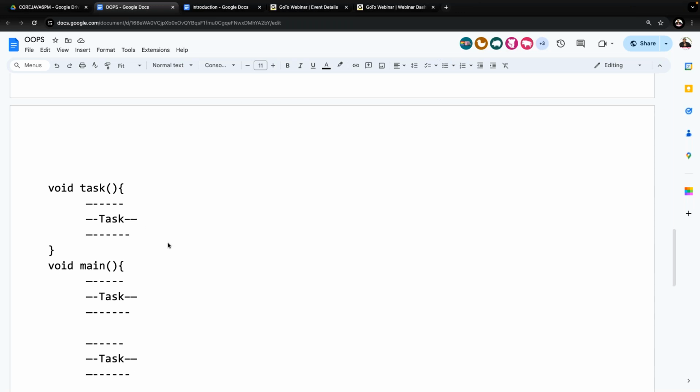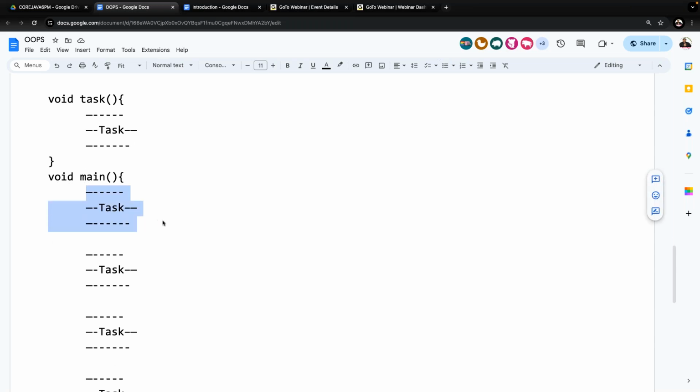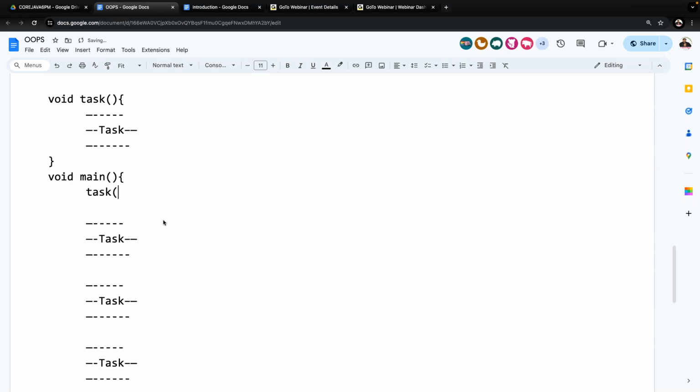Wherever this task is required in our main application, simply access the task method directly. Now if I require the task a second time, simply access the task. Again, nearly 5 times I require it, then 5 times we call the same task function, whatever function we define, and access it directly.